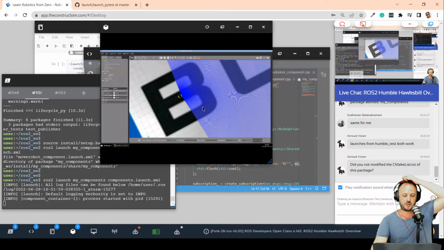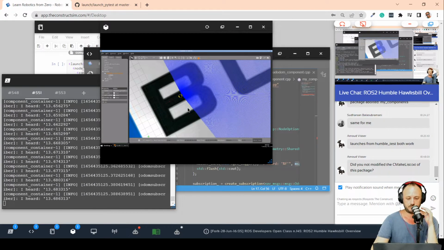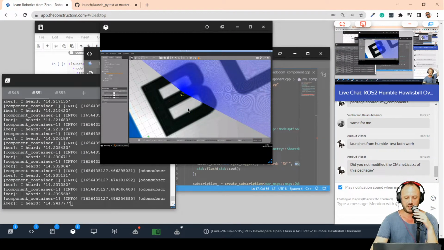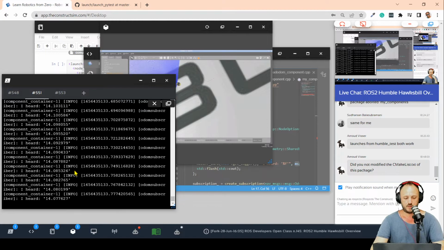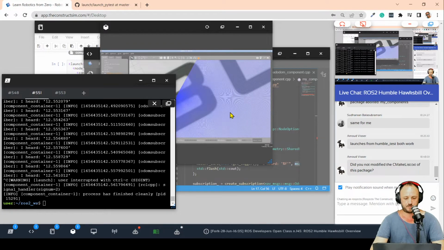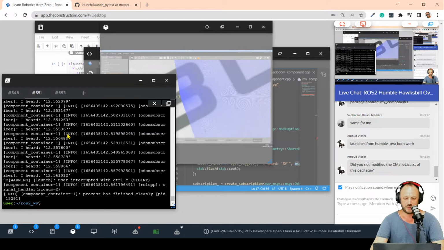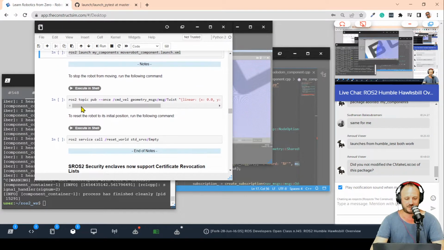So now the robot should start moving. There it goes. It's moving in circles. And I am also getting the X position of the robot here. This is the current X position of the robot. All right, let's stop our program. We have checked that it works.